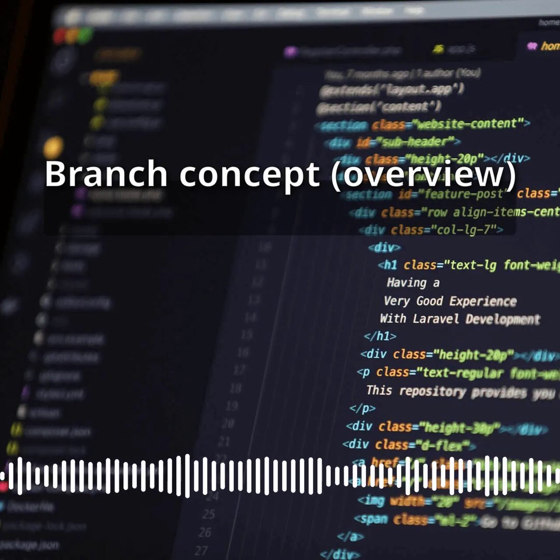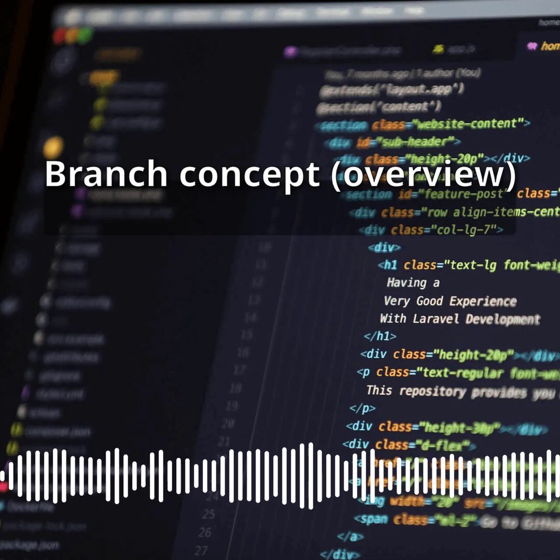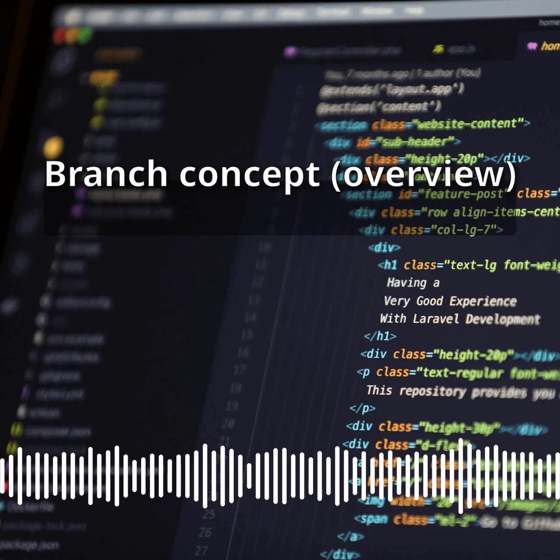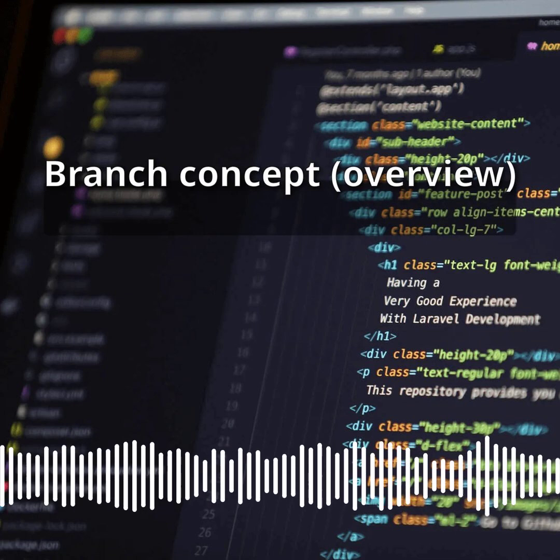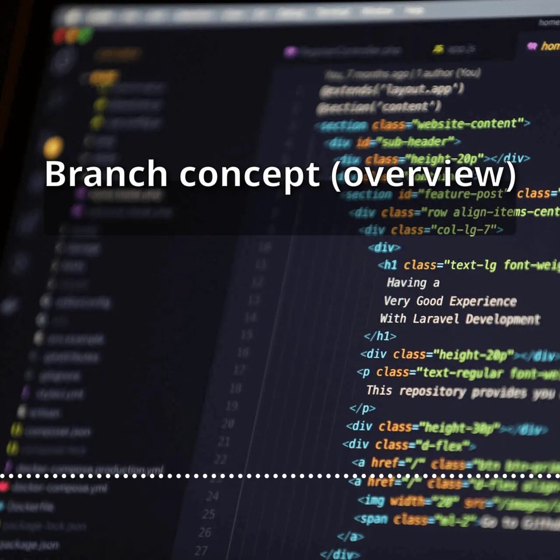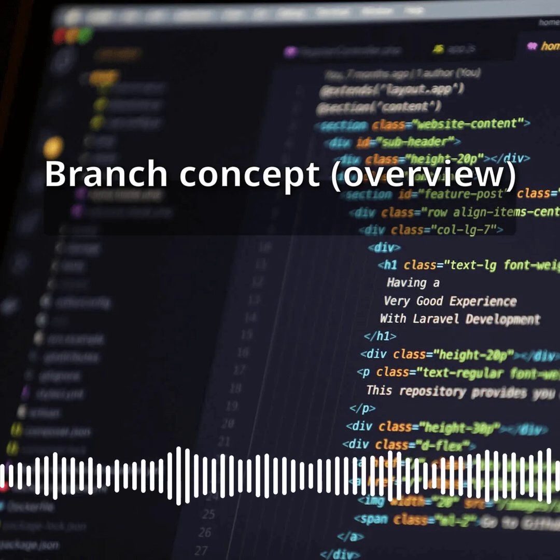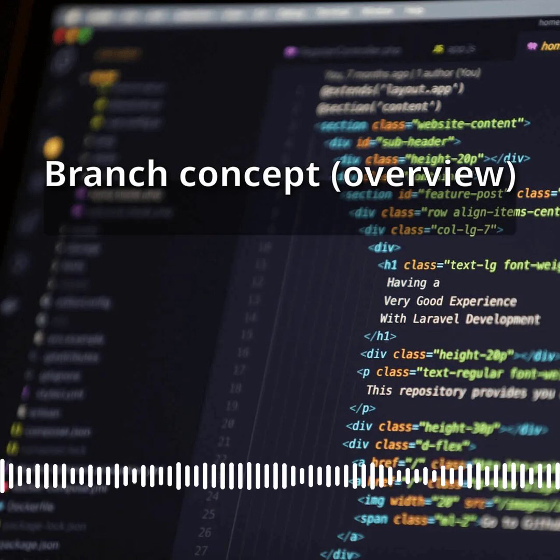However, if both branches modified the same part of the same file in different ways, Git cannot decide on its own which version is correct. This situation is called a merge conflict, and the developer must resolve it manually. Merge conflicts are a normal part of collaborative development. They are not errors, they are just situations where Git needs human judgment.